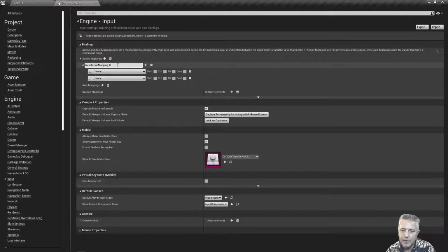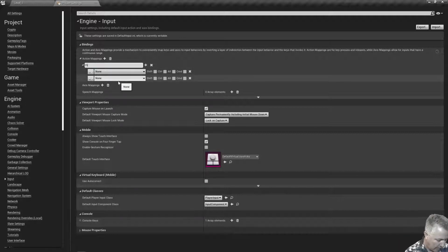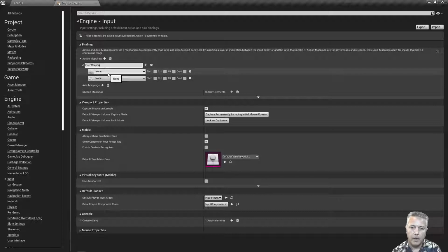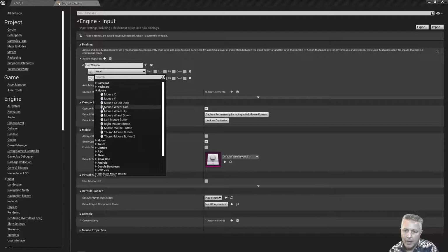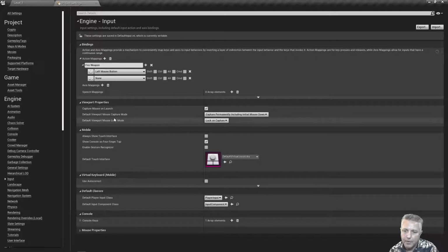They both say none. And this first new action mapping, we're going to go ahead and say Fire Weapon. This is going to be our fire weapon control. And this is going to be the left mouse button on our mouse. So we're going to go into our mouse and then find the left mouse button right there. We're also going to set this up so that it works with our controllers like this.